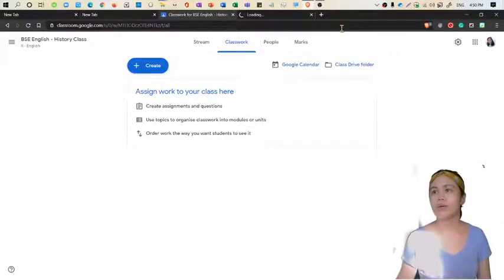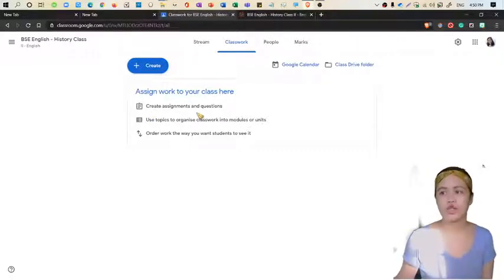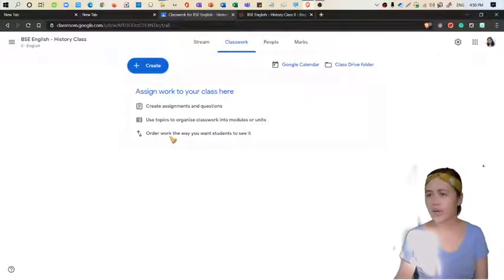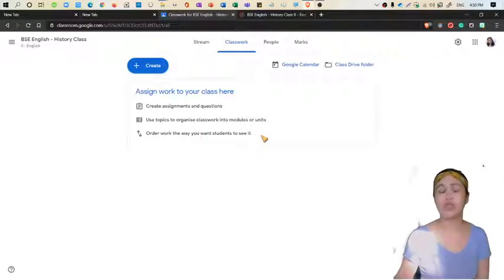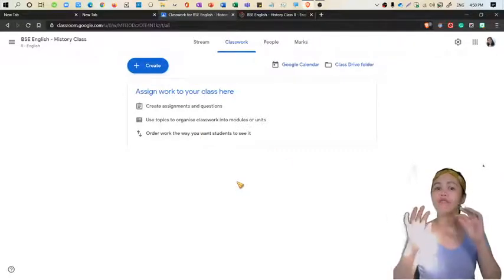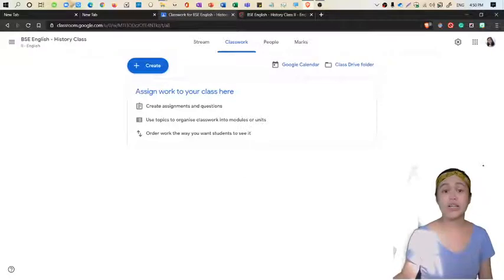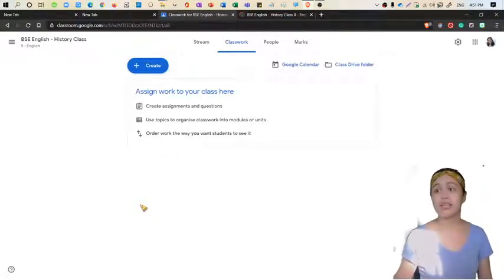Okay? So medyo mabagal yung browser ko, but let me just head you over dito sa create na tayo. So may tips pala dito, create assignments and questions. You can also use topics to organize classwork into modules or units, and you can order work the way you want students to see it. Okay? Kasi kung ano ang view mo dito, ganun din ang view ni student. Well, kapag may drafts ka, pupunta siya sa ibabaw pero hindi kita ni student si draft. You're the only one who's seeing the drafts.